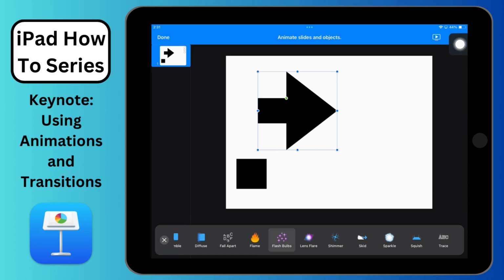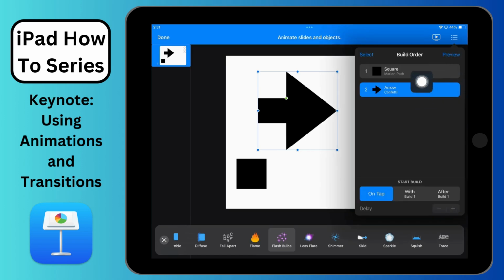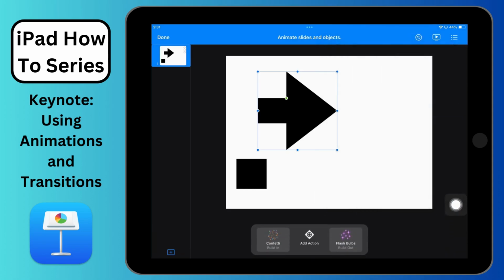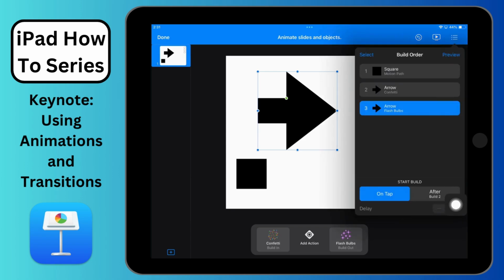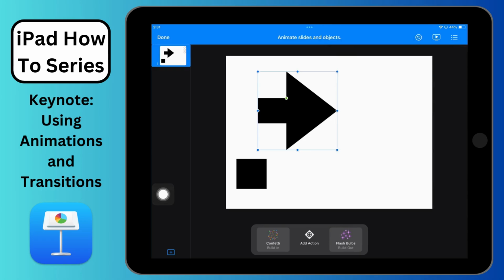So here's what's going to happen. I'm going to tap on my animation order, my preview. And what I'd like to do is have my arrow build in first, so I'm going to drag it above. Then I'm going to have my square move, and then my arrow is going to leave. Let's see if that works how I expect it to. I'm going to hit preview.